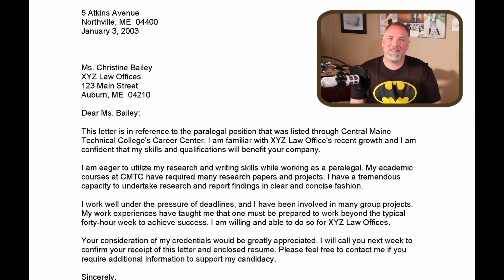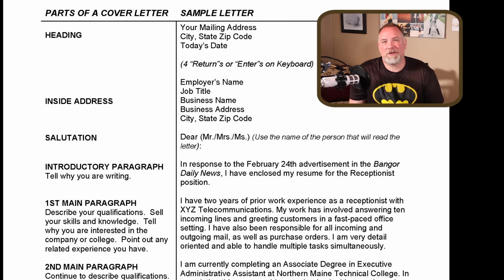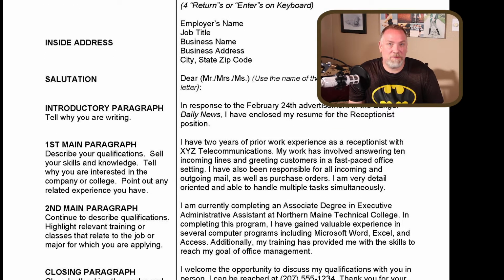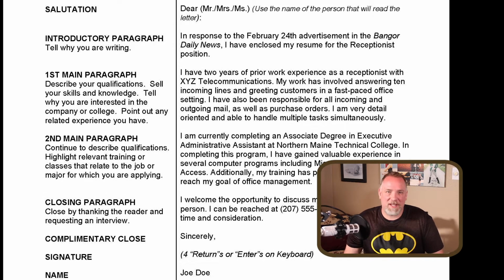A business letter has several important parts that include the heading, inside address, salutation, and the complimentary closing. Cover letters are usually written using this format. The heading includes your mailing address and today's date. Four returns or enters below that is the inside address that includes the employer's name, job title, business name, and business address. Two spaces down is a salutation with the name of the person you intend to read the letter, or to whom it may concern.